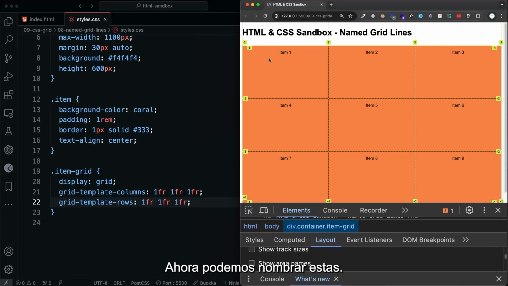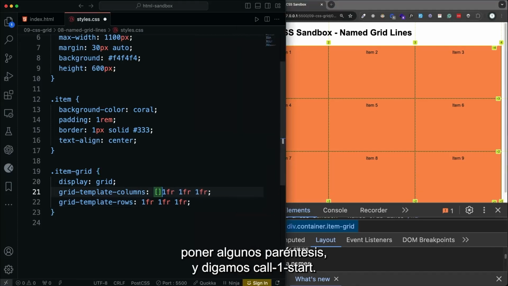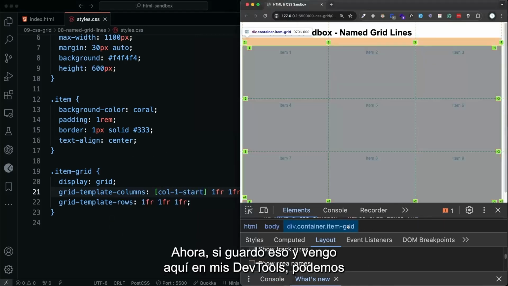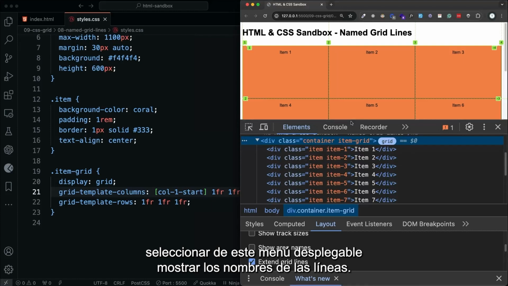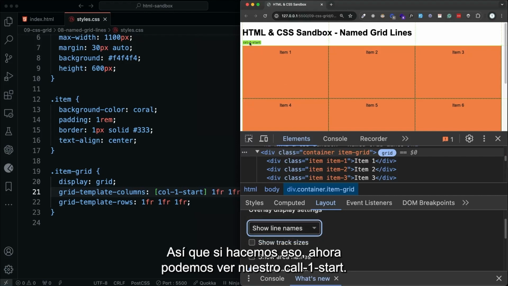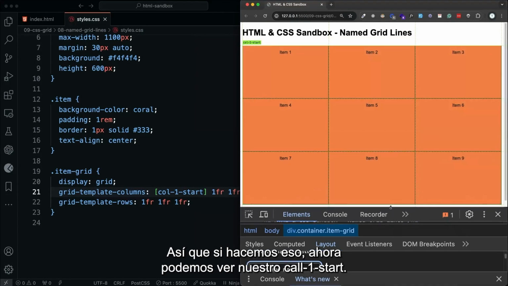Now we can name these. So for the first one, right here, we're going to put in some brackets, and let's say call-1-start. So that's what I'm naming it. Now if I save that, and I come down here in my dev tools, we can actually select from this drop down, show line names. If I do that, now we can see our call-1-start.